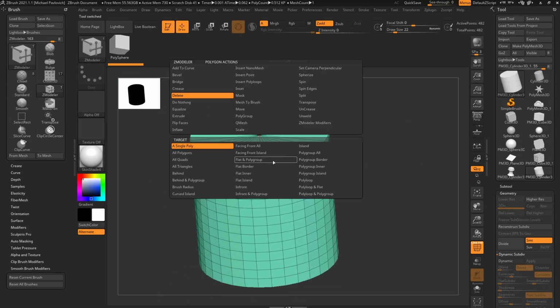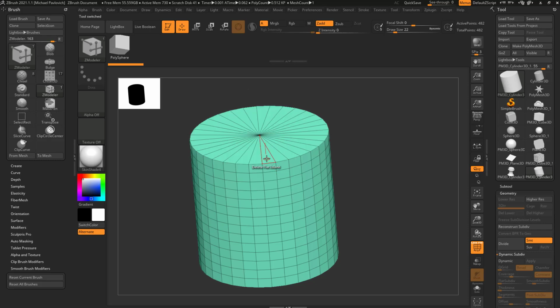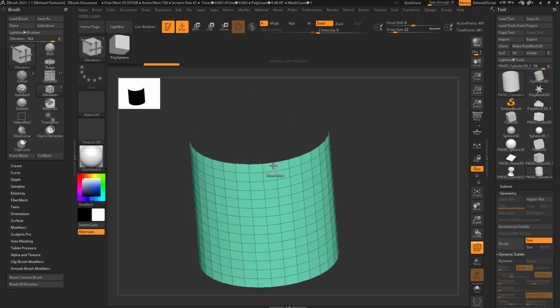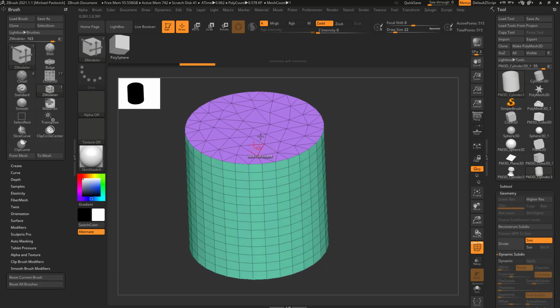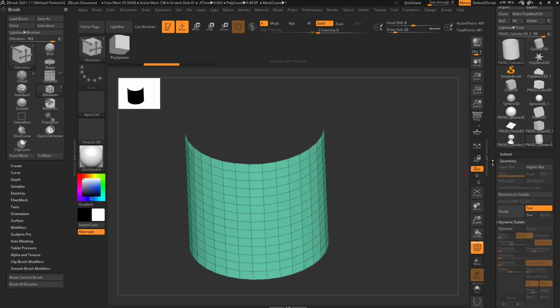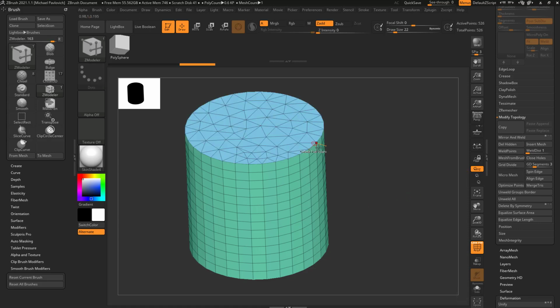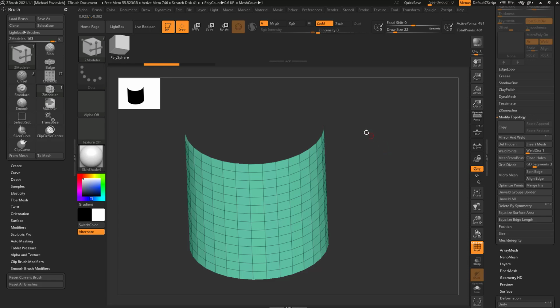Now, for close holes, we can grab a cylinder 3D, say make polymesh 3D, hover over a face, say delete flat island, and I'll go ahead and delete this. And now if we hover over an edge, we can say close. If we choose concave hole, it'll do the same thing as going in here to geometry, modify topology, close holes. And if that's the result you want, that's perfectly fine.